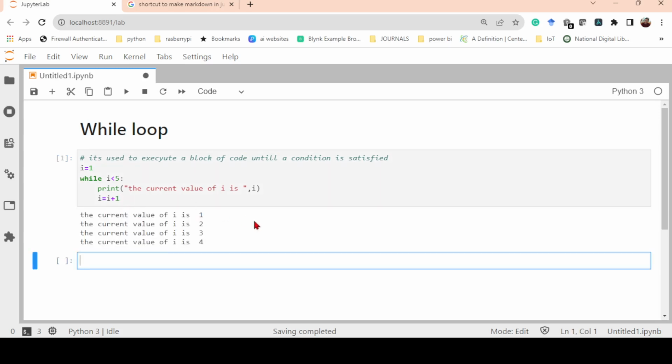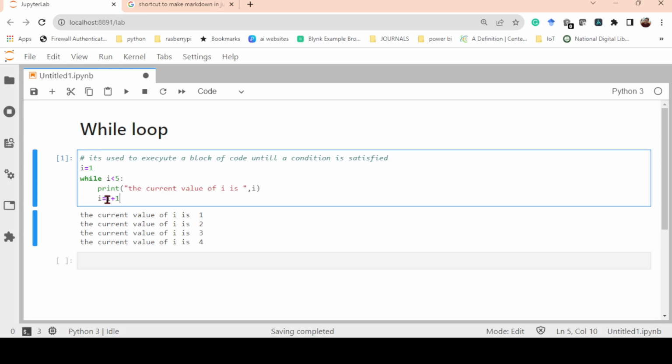You can see here it's printing some values. What value is it printing? The current value of i is 1. So the first time it ran the loop, the value of i printed 1. Then what happened? The value of i is increased by 1 by this statement, and next time it checks the condition. Now the value of i is 2, so it checks the condition: 2 is less than 5 is true, so it goes inside the loop and again prints the value of i as 2. Like this it goes on until the value of i is 4; 4 is less than 5, the condition is true, and it prints the output as 4.